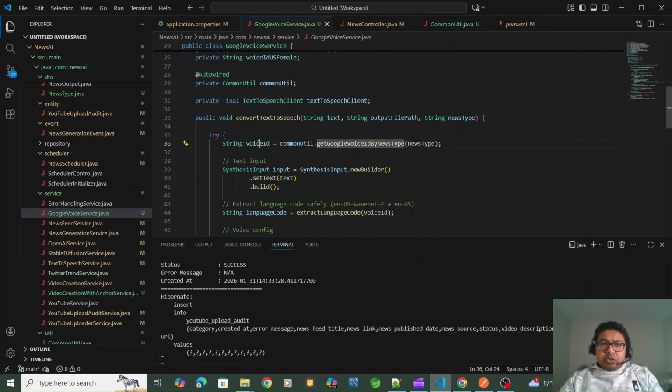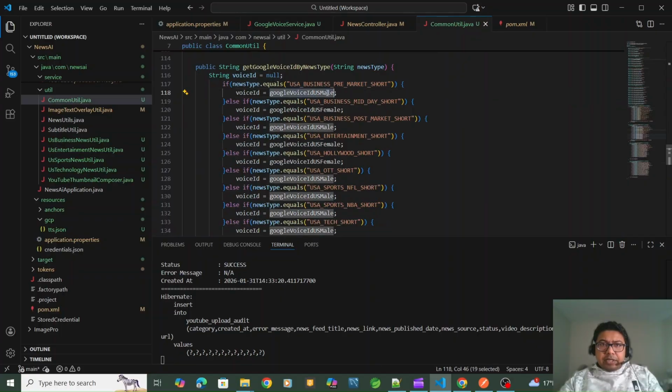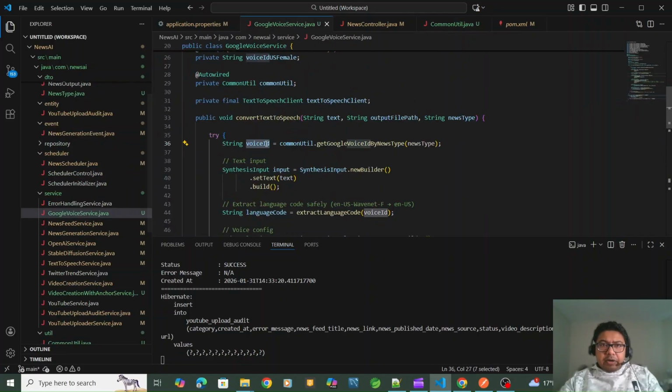So eventually from this line of code you will get a voice ID. Now for your testing purpose you can directly pass a voice ID. So these are the voice IDs I have used. These are my Google Voice IDs. From here I am choosing a voice ID and passing it here. So finally here I got a voice ID.